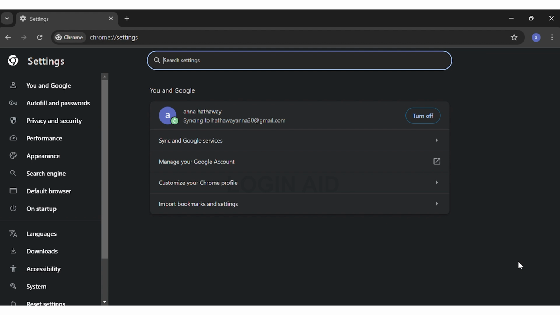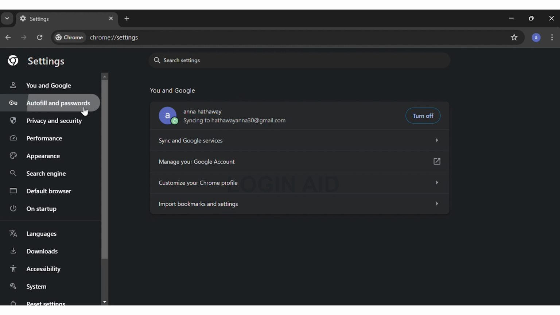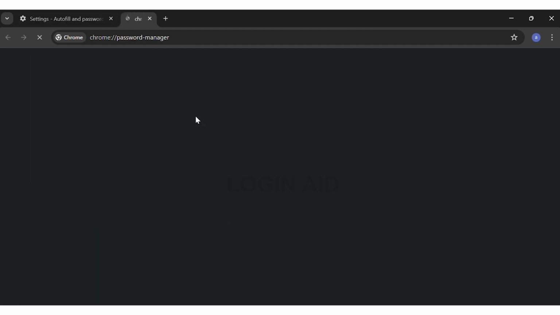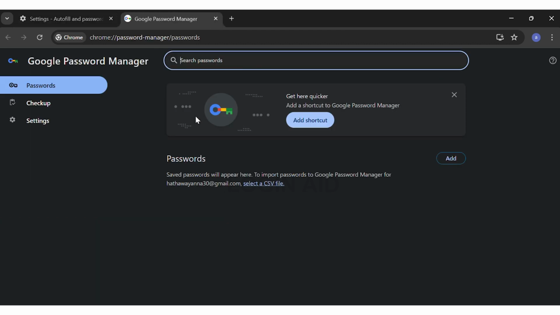Once you're here, then you will have to go to the left side of your screen where you're given various options. You'll have to click on the autofill and password option on the second. Once you click on that, then you'll have to click on the Google Password Manager option right below the autofill and password title. Once you click on that, on the left side of your screen again, you can see you're given various options. You'll have to click on the third option, which is settings. You may click on that.